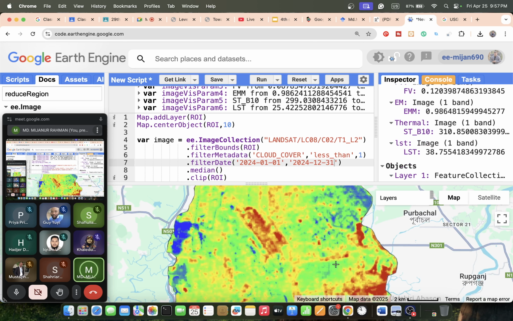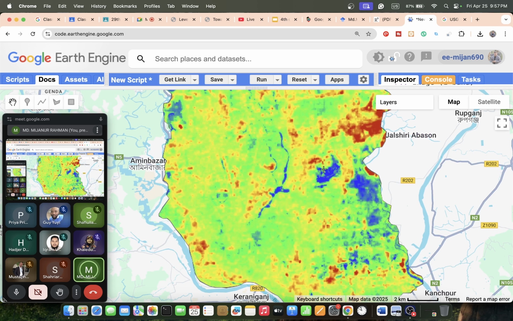So this is the LST map. For that we can easily export this map. For that just use here this code, export image to drive, and then put all of the arguments. Okay, then we can easily export this LST map. So this is the map for using the LST for a small study area.